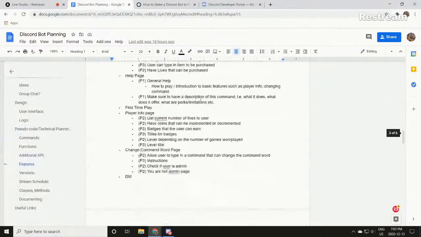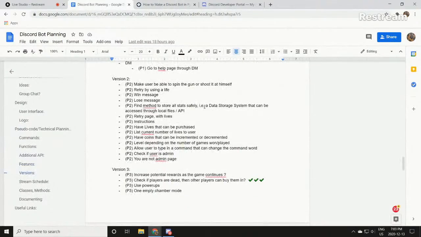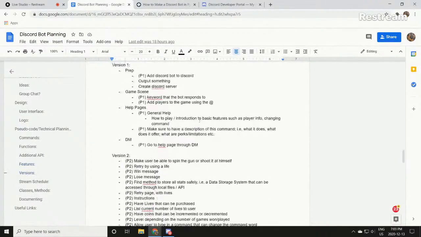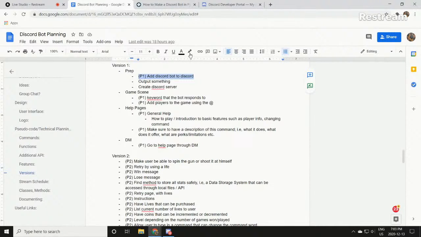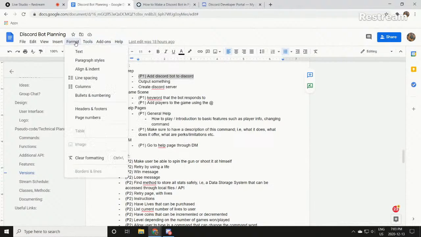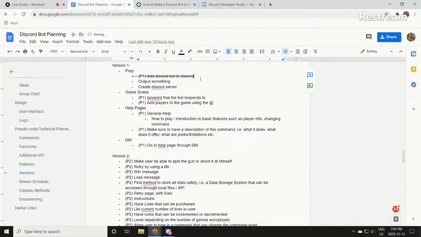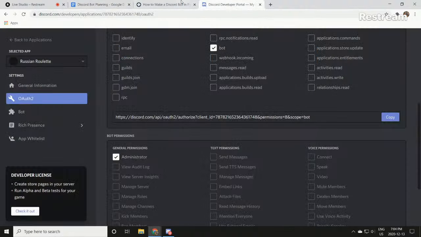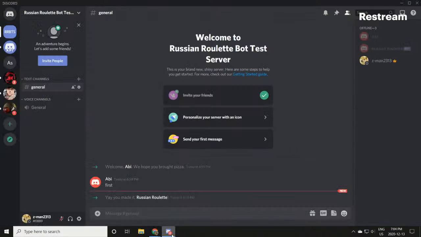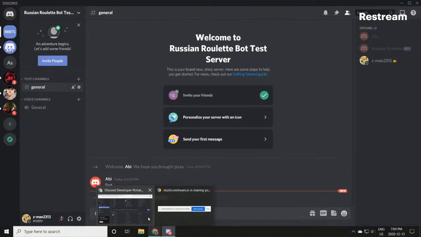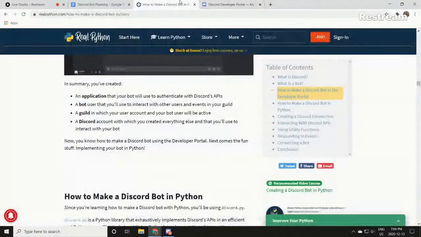If you look at our agenda, it's all our planning stuff. We can actually check that off over here in our version 1. Add bot to Discord. And I'll strike through. All right. Okay, we got that. Okay, Abhishan, I don't think we need to go through the developer portal anymore. Now we can go straight through Python.